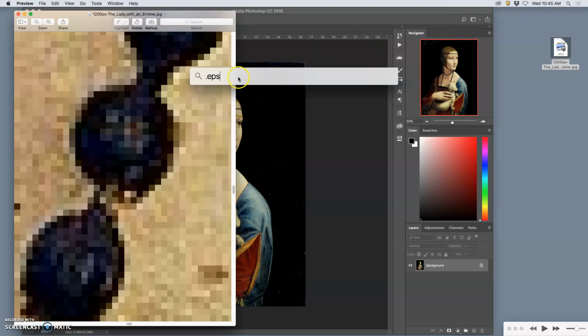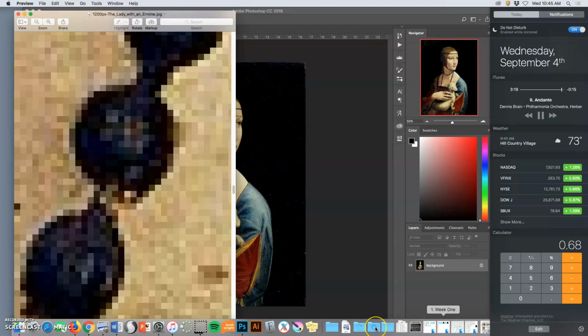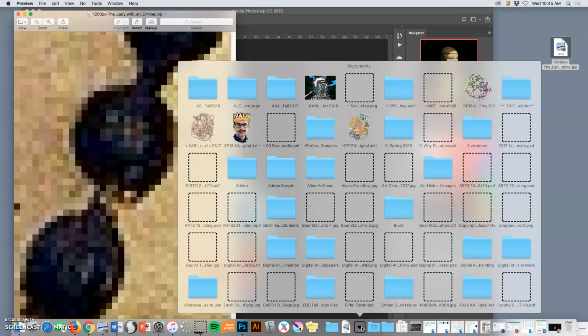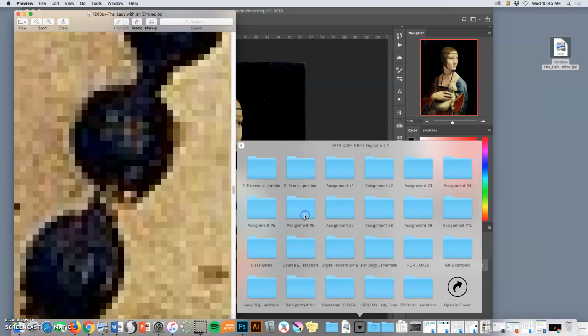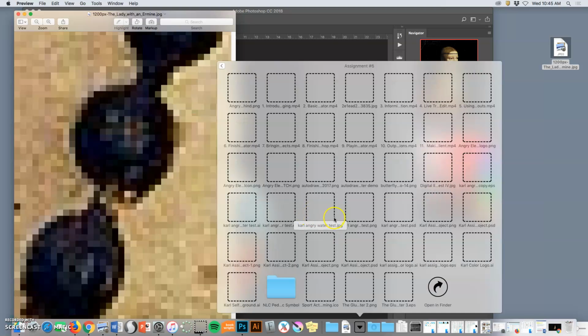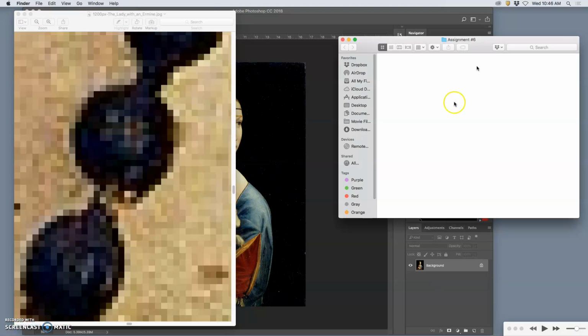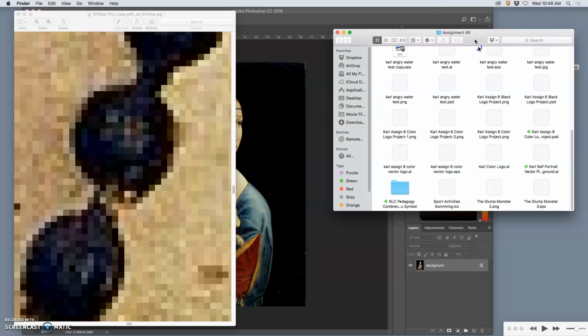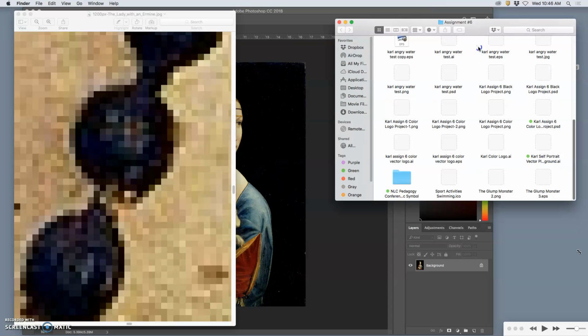A standard vector file format we use is called EPS. I'm searching on this computer for an EPS file. I'll go to another semester. Let's see. So, kind of a logo assignment. We use vectors a lot when we're doing graphic design that needs to be really versatile. It has to work on stationery and on t-shirts and on the side of trucks and on billboards. That way one vector file can work for all those different sizes.